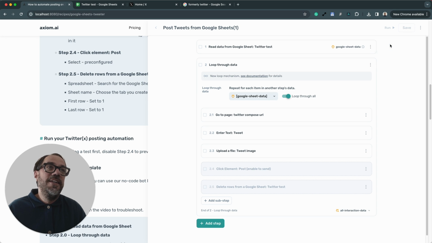Let's watch the magic. I've clicked run on the desktop app, remembering this automation runs on the desktop. Now, in a second, Axiom will open up, so I'm going to drag it into view.